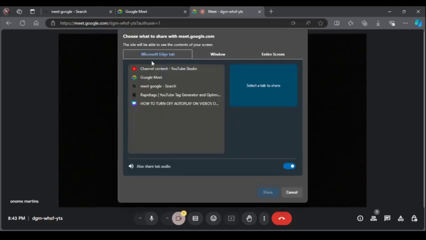Okay, good. So right now I'm going to show you how you can share your screen in Google Meet. So to share your screen, you click on this icon which is called Present Now. Then right here you have three options for you to share your screen.